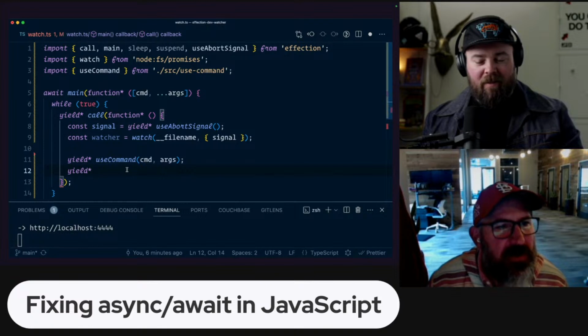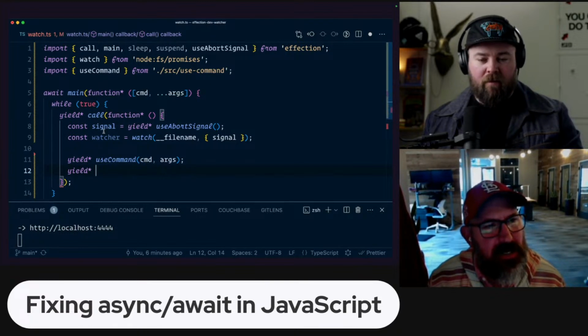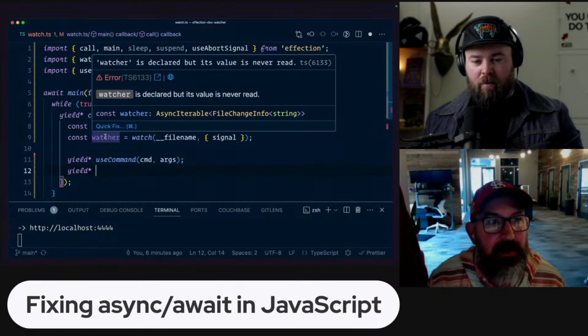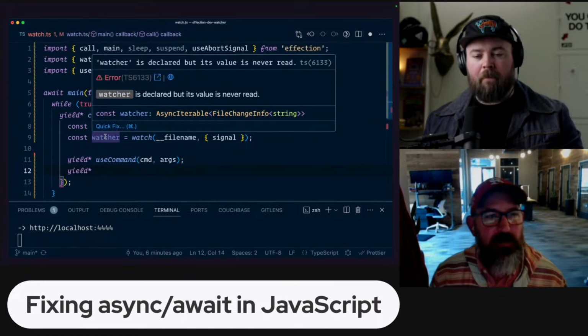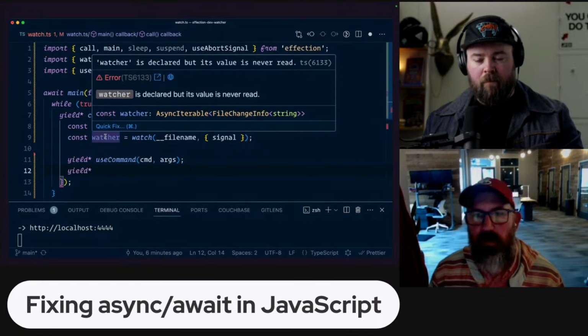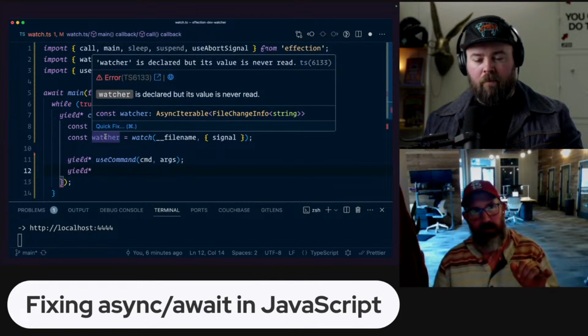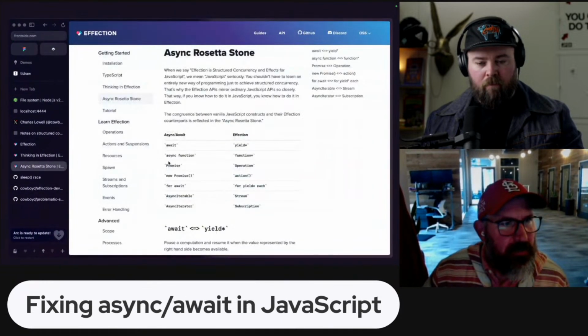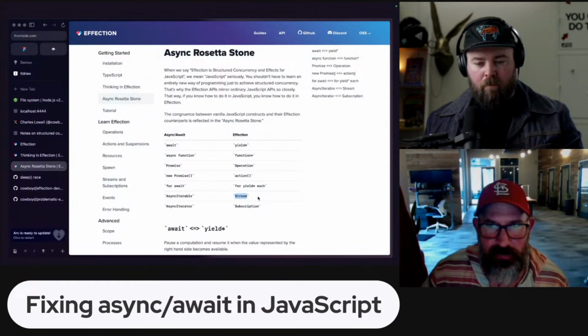Now, is that watcher there? What type is that, an async iterable or an async iterator? It is an async iterable. Okay. So what we want to do is, if we look at the Rosetta Stone over there, the equivalent for an async iterable is a stream.